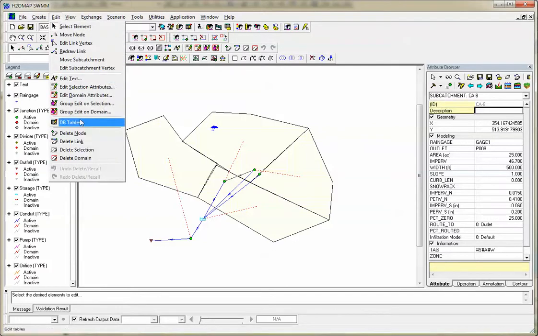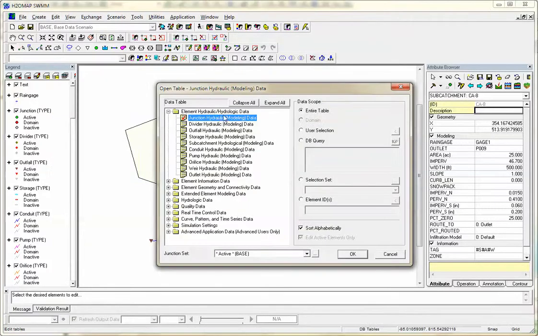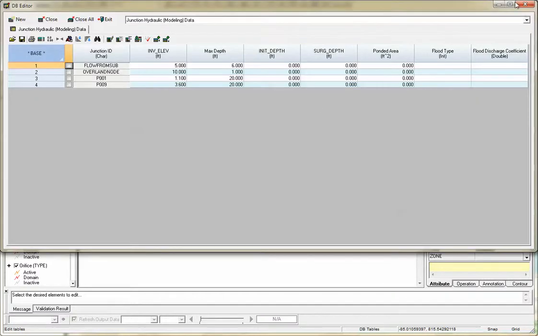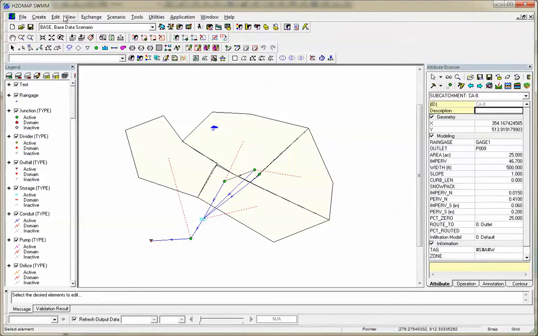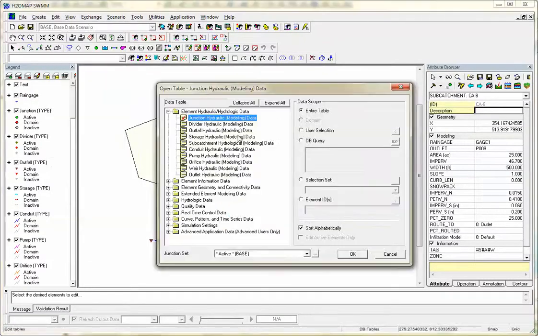Okay, also we have database tables, and here's where you have your data. So here's your junction data, your divider, which only works in kinematic wave, outfalls, storages, subcatchments, conduits, pumps, etc. And we have a lot of flexibility about how to import that data. So it's either the whole table, a domain, user selection, database query, selection set, element ID, etc.